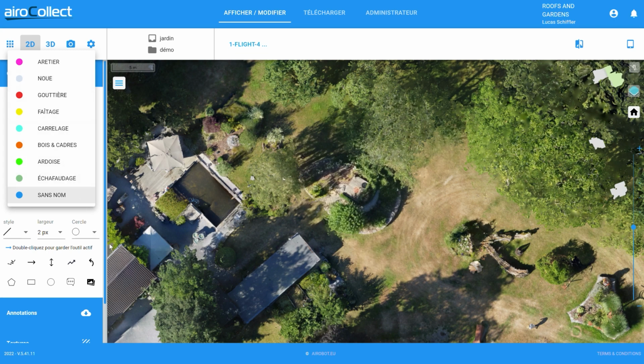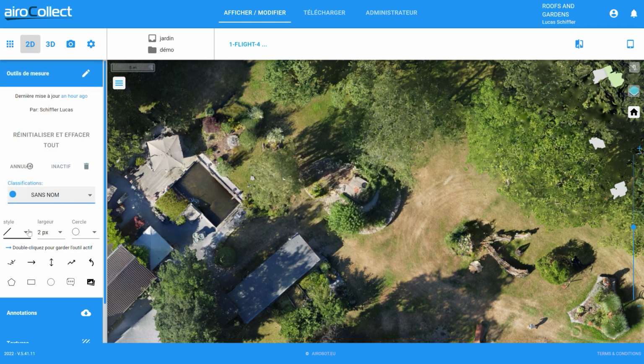any setting you want. You can change the style of your lines. You can choose a dashed line, dotted line. We're going to use a normal line. You can select the width of your line. If you want to draw a circle, you can choose to draw a circle with or without the radius. And for all the tools I'm going to show you, there you can find all the measurement tools.